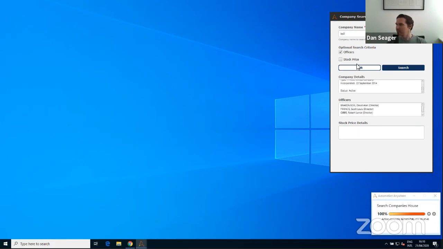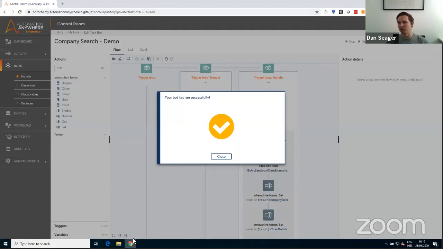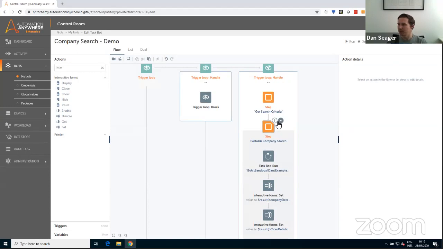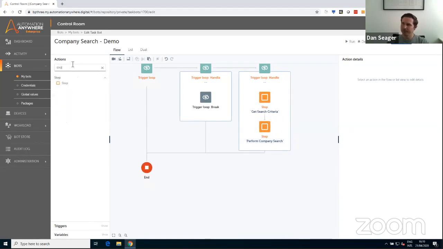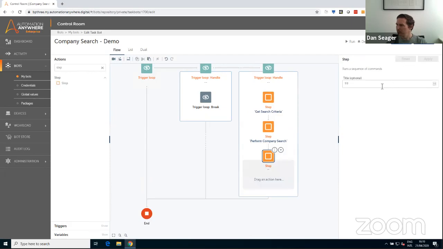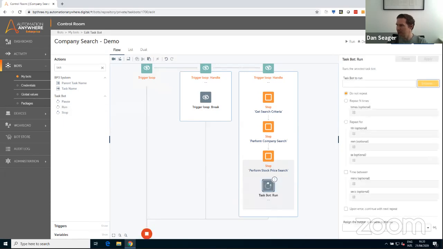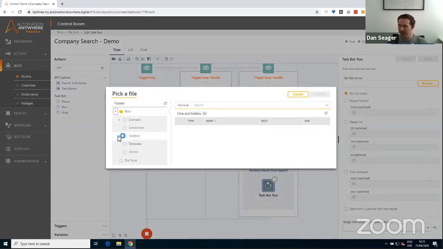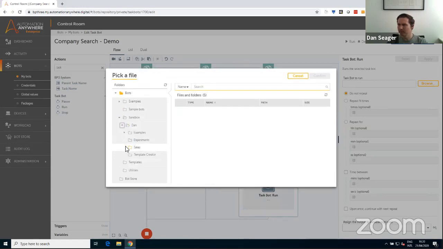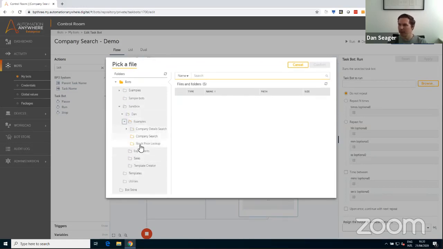Okay, so let's just finish off and implement our last little bit of functionality. We also want to go to the London Stock Exchange website. So let's create a new step in here, and this is going to be perform stock price search. And again, let's just apply that. We're going to go to our tasks, and here's one I did earlier. So I'm going to run this particular task, and this is, again, in my examples, but I've got in here a stock price lookup.